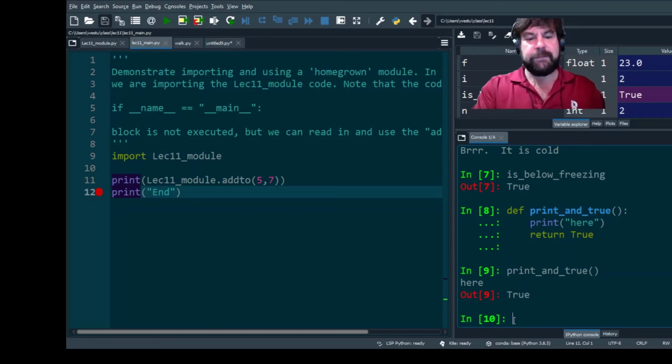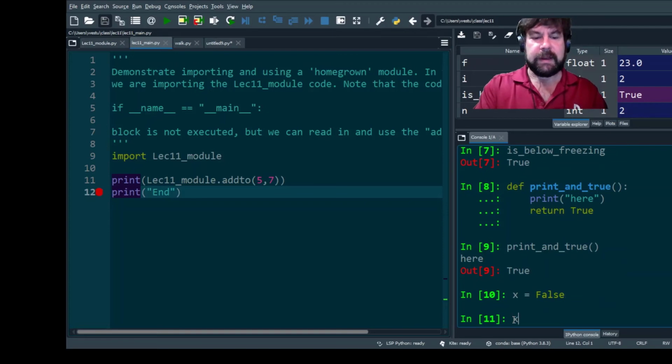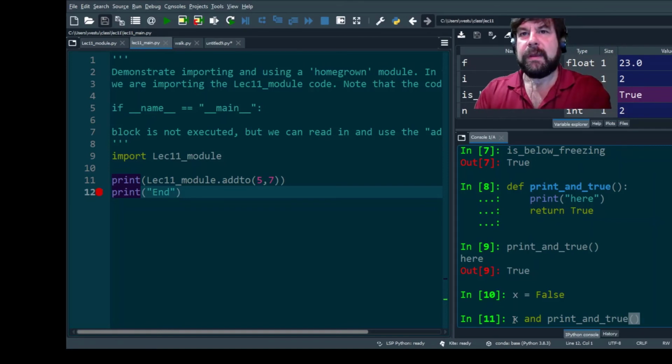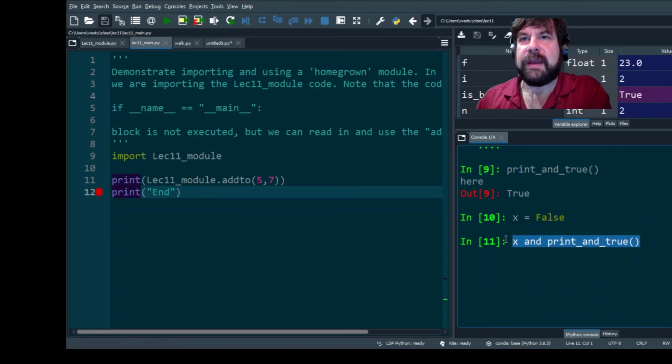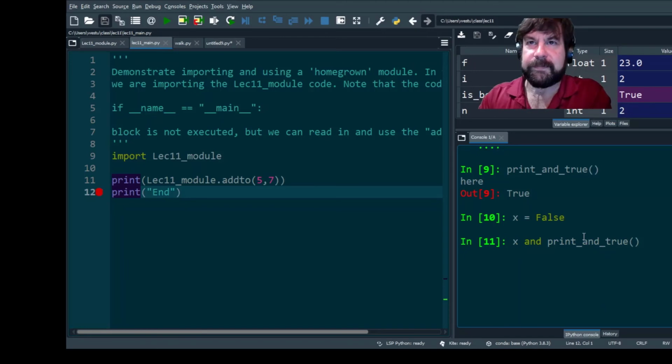If we set a variable X to false, and then evaluate X and increment_and_true, this is going to try to evaluate this expression. It's going to look at the Boolean here, and it's never going to execute increment_and_true because X is false.